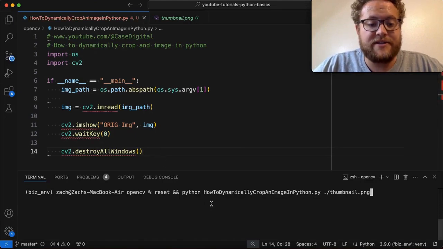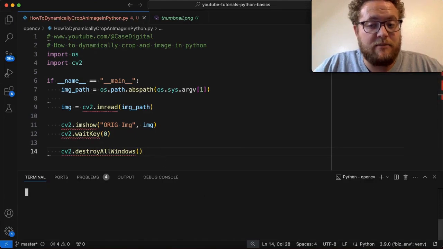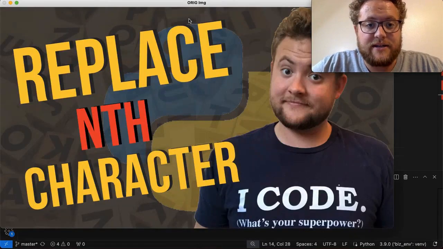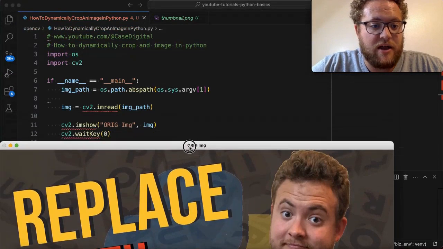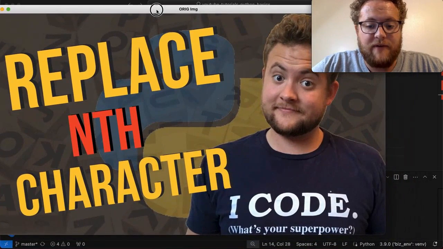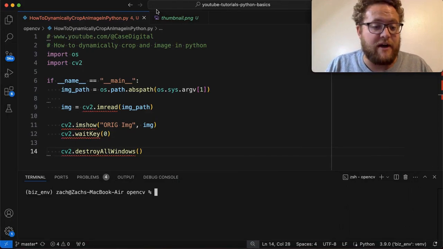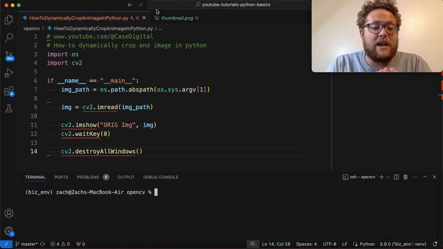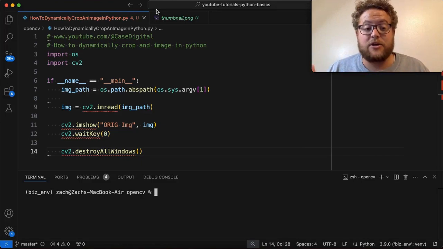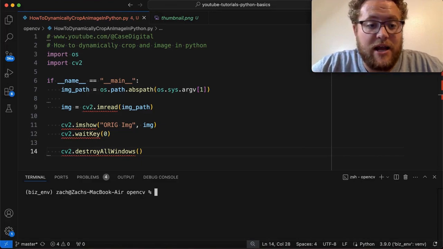So if I go ahead and run this, what you'll see is the image should pop up, and there it is. It has our orig image, which is what we put right here. And then if I hit a button, it finishes the program and closes everything out for us, okay? So we have read in the image, and now we need to select our region of interest. So let's go ahead and do that right now.